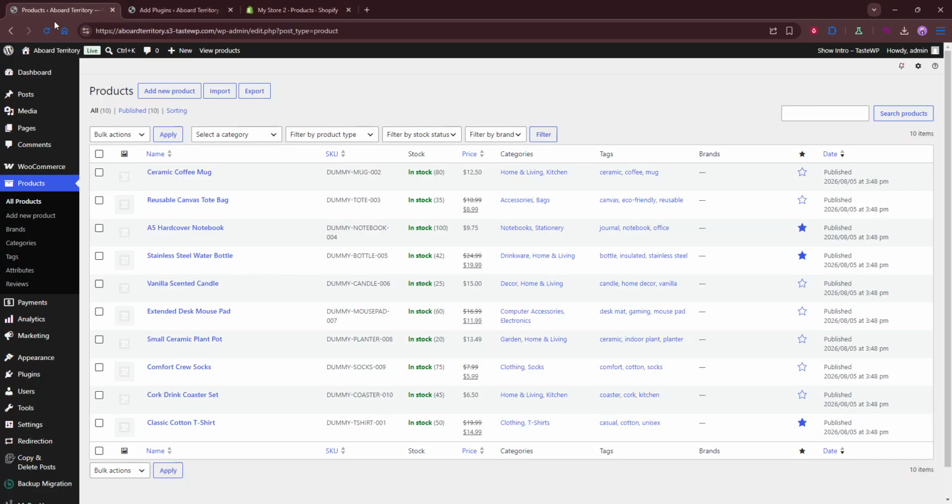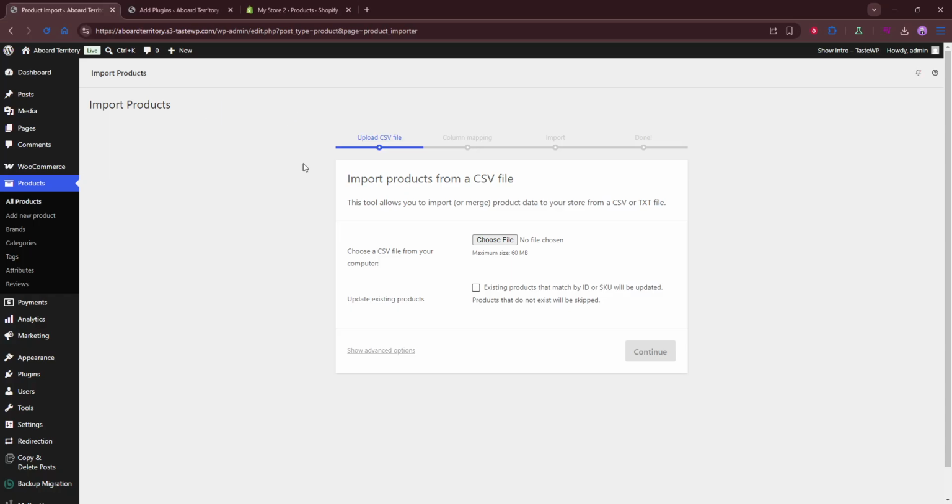In WooCommerce, go to Products and then select Import. This is where you'll upload the CSV file you exported from Shopify. Choose the Shopify CSV file from your computer and upload it.